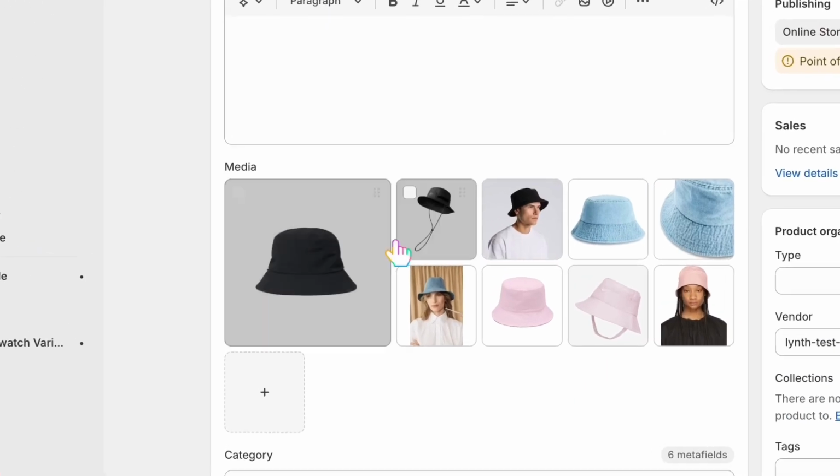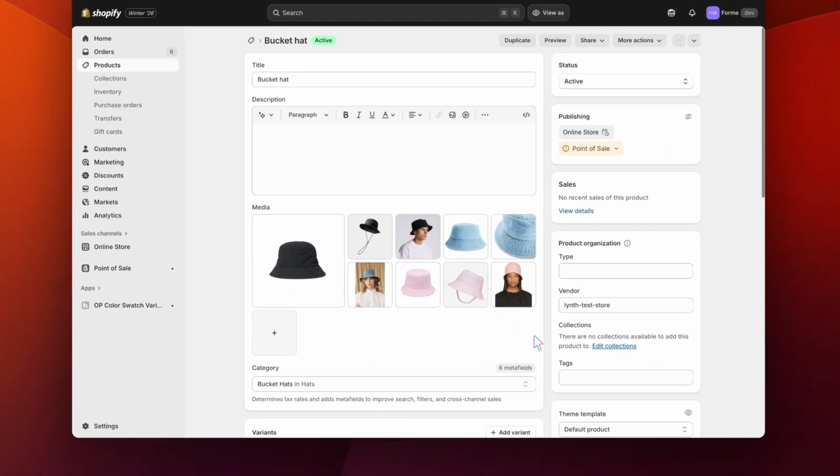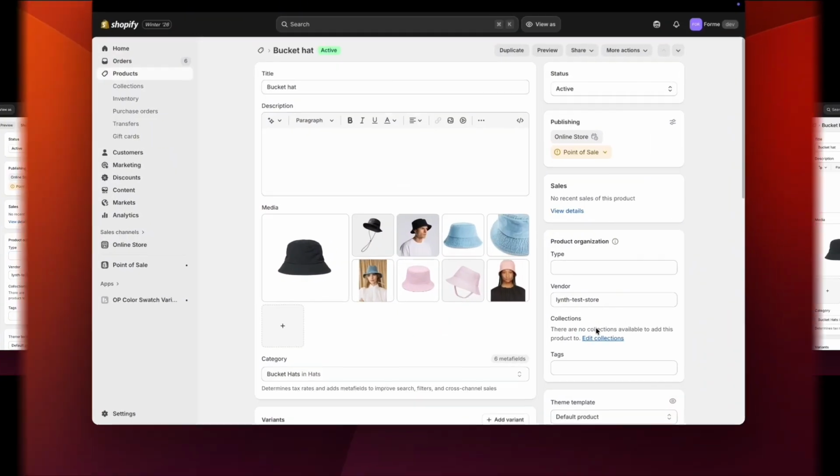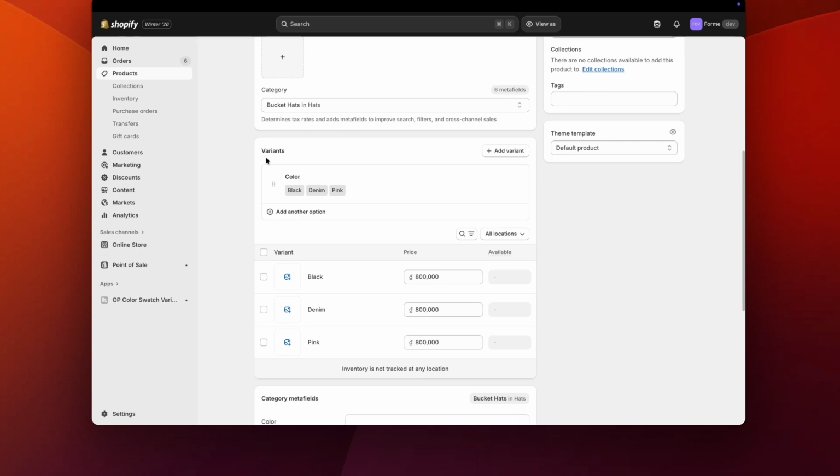Please note that the first image of each group in the media list is the primary image. This image determines which image group belongs to which variant. Step 2. Assign images to variants. After arranging the media list, you'll need to assign each primary image to its corresponding variant: black image to black variant, denim to denim, and pink to pink.